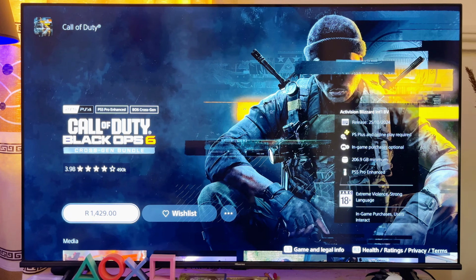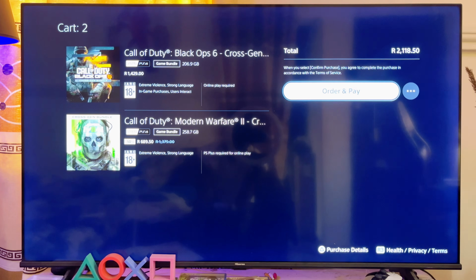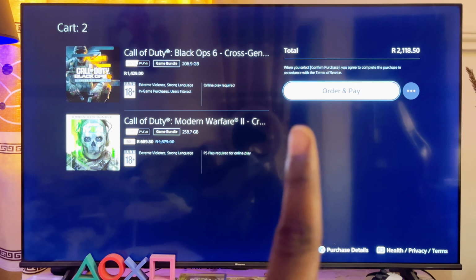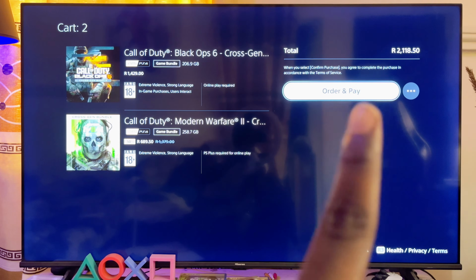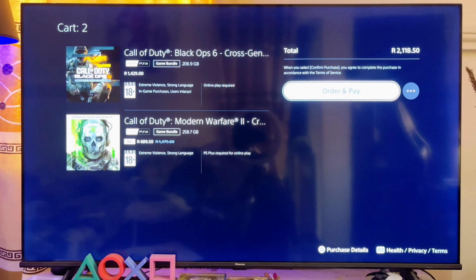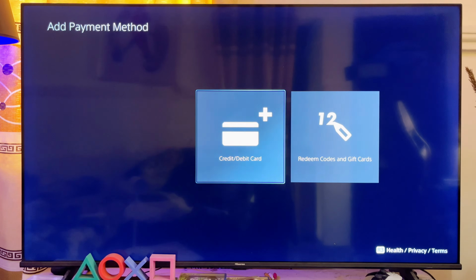So you just want to go ahead and click on it just like so, and then you want to go ahead and click on the order and pay button over here. Now this is the total price I'll be paying for this particular game with the taxes, so I'll just go ahead and select it just like so. And now I'll proceed to enter my credit card inside of the credit card option over here.